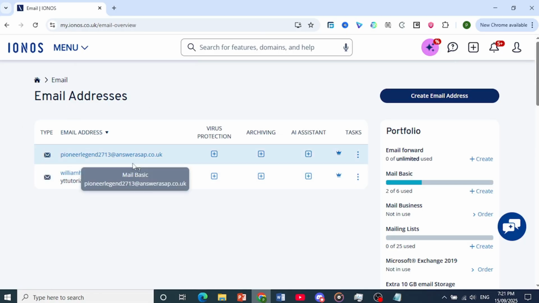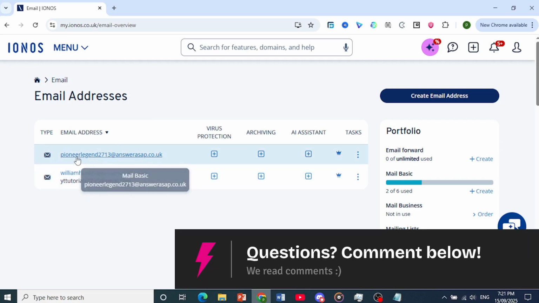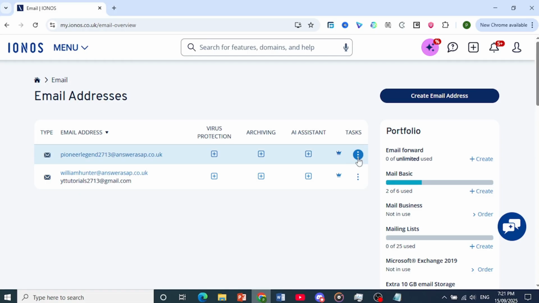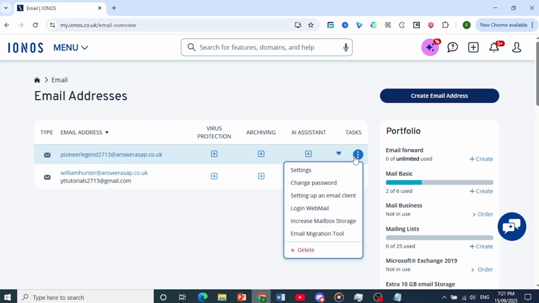And then what I want you to do is find the email address you want to go ahead and delete. So let's say, for example, we want to delete this email address, okay? What you want to do is come here on the right side under tasks. You'll see these three dots. I want you to click on this for more options. Select this, you click here, and you'll see this option right here. As you can see, it says delete.